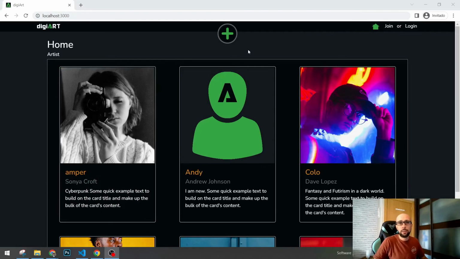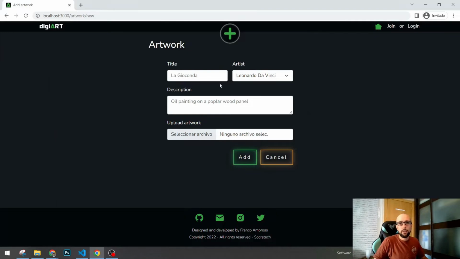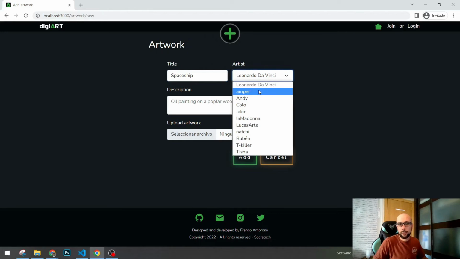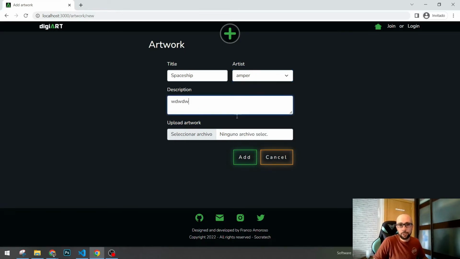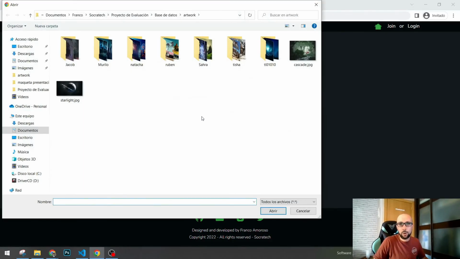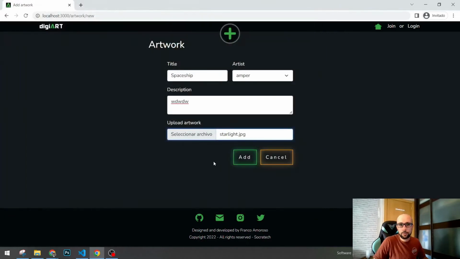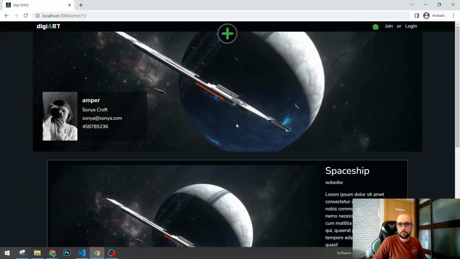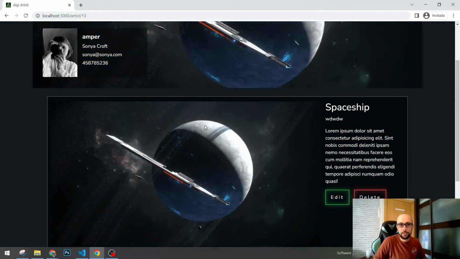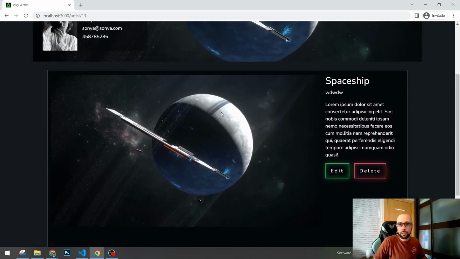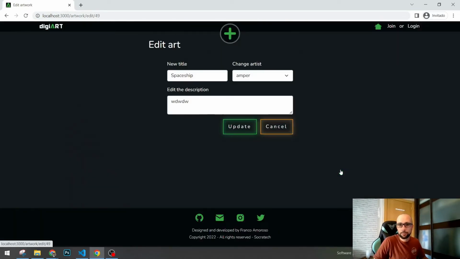Okay, now I'm going to add a new artwork, clicking on the plus on the top of the screen. Here we have the new form where I will write the title, and I have to choose the artist who made that piece of art. So, for example, Amber. Description. In this case, the picture is required. Choose the picture and add. Now, the spaceship picture is in Amber's profile, and we can edit the information.